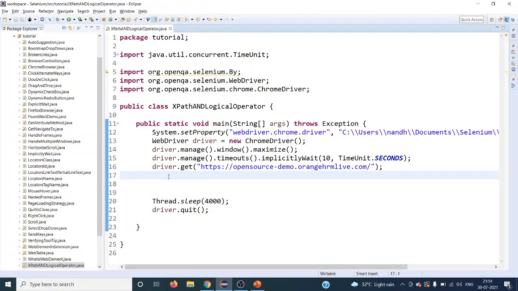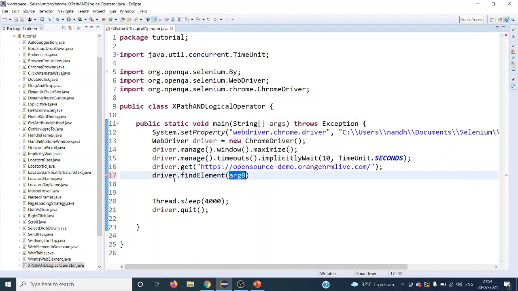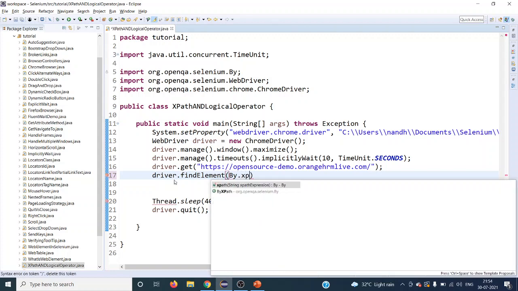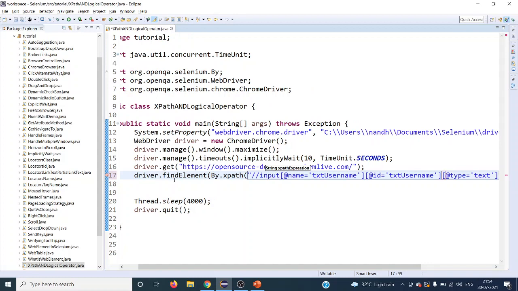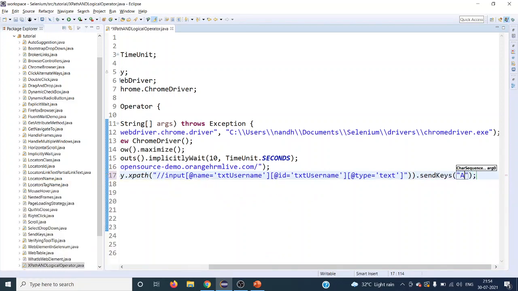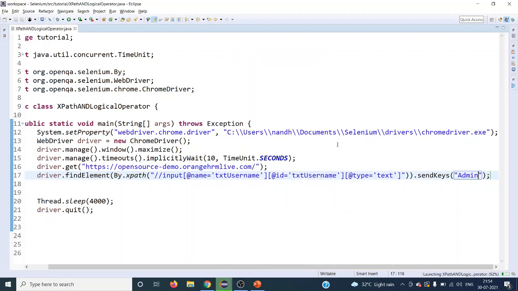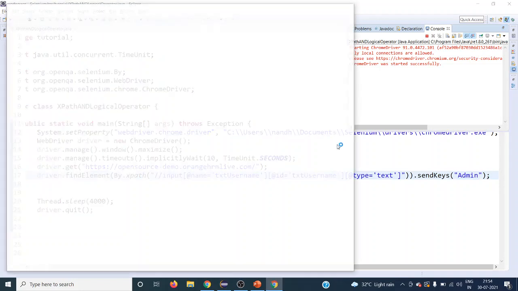Driver dot find element by, we have to use the XPath expression, since we have found the XPath expression. Like this, I want to perform send keys, that is, I want to type admin, that's all. So let's try running this. It has to launch and maximize the screen, and it has to type where we have found the XPath, right? So let's wait and see.